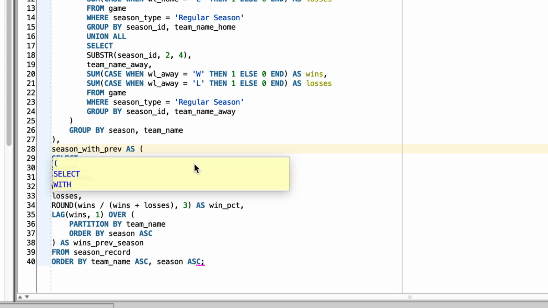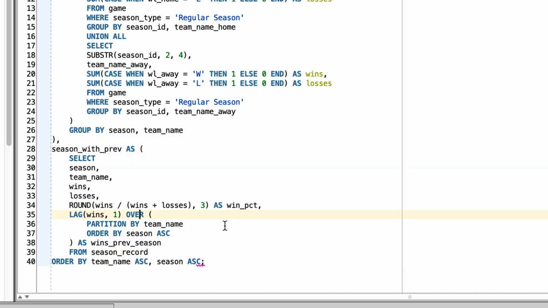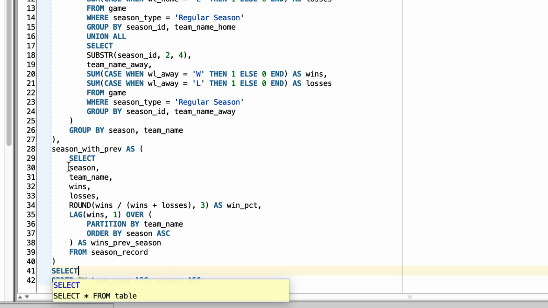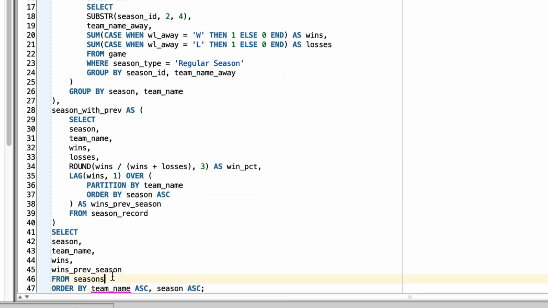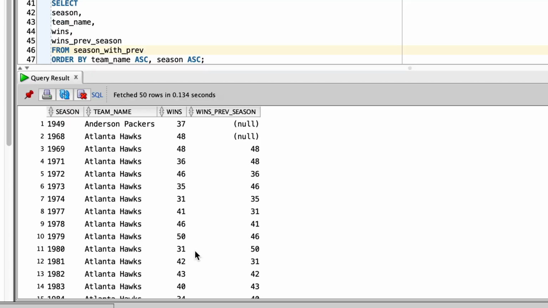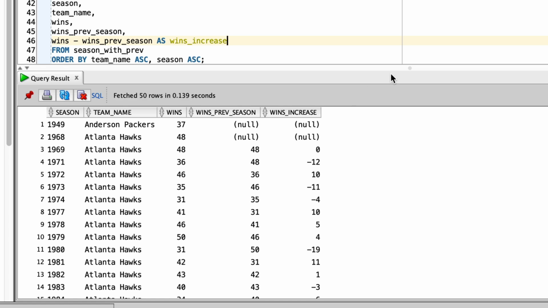So let's enclose this in a CTE and refer to the calculated column. While we are here, we can probably remove the losses and win percent columns, as we don't need them for this query. We run this and see a similar result as earlier. Now we can easily calculate the difference. We add a new column and run the query. We can see the results here which look good.